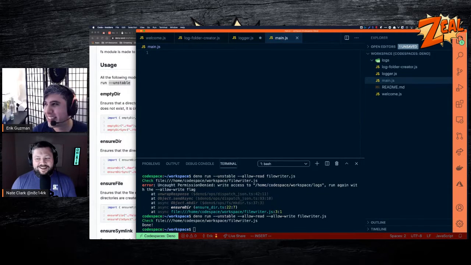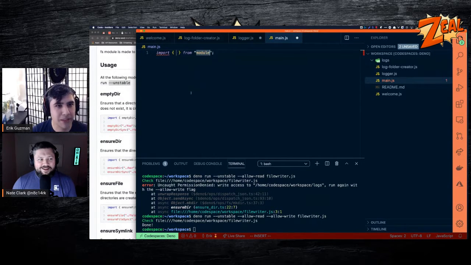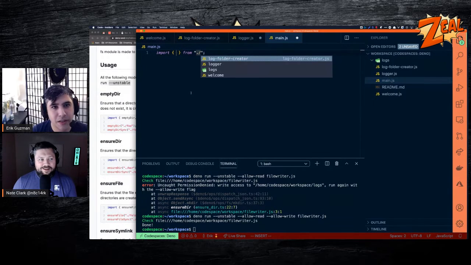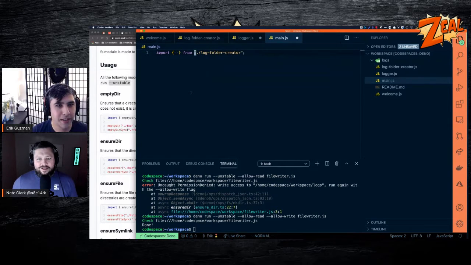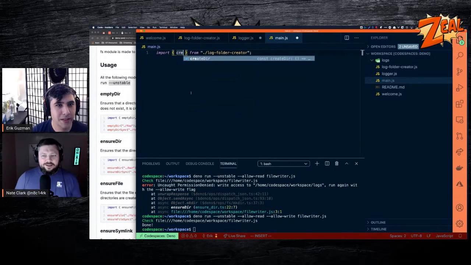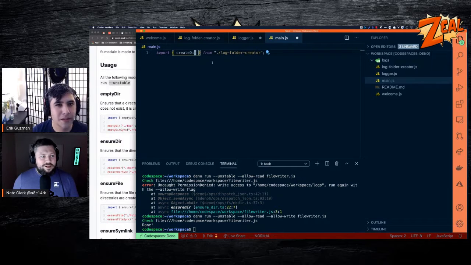All right. So now we're going to expand on this and import statement, and we're going to be importing in our log folder creator and create. How's that? Does that work? I don't know. We'll find out.